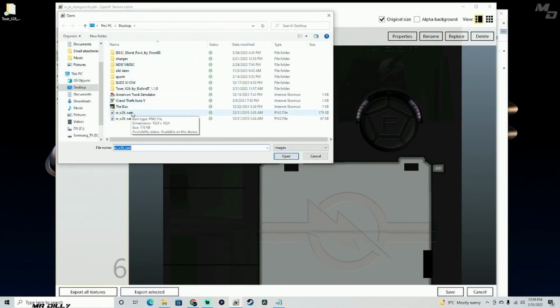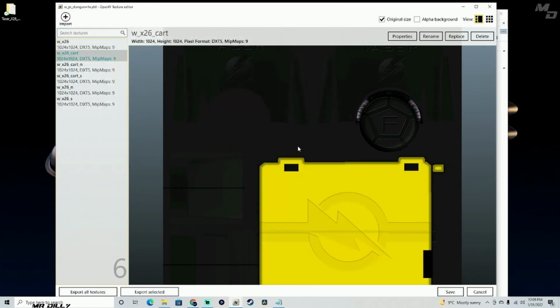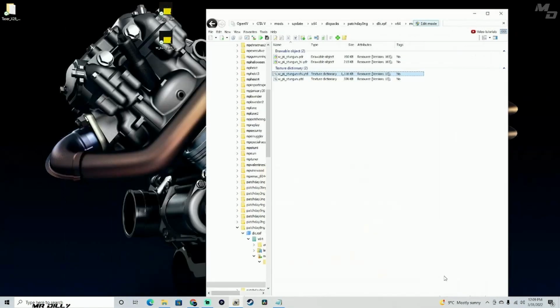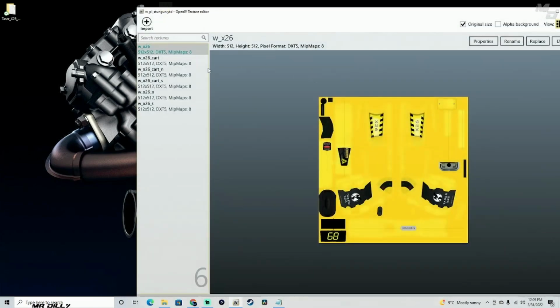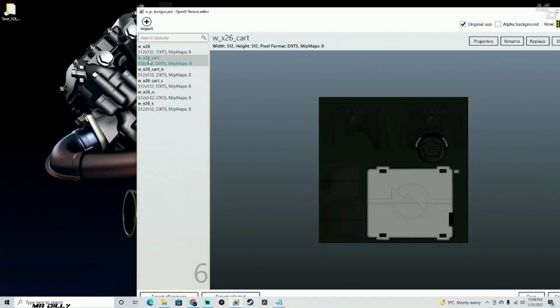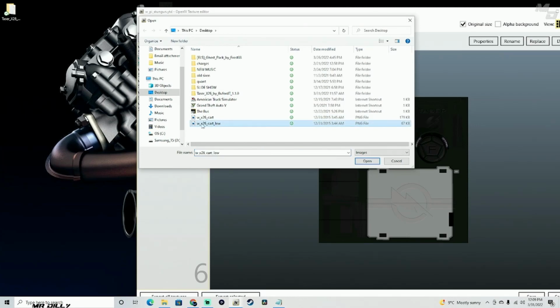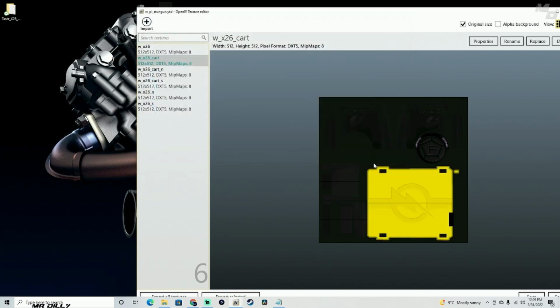All right, and then I'm gonna go ahead and start with the top one. Go ahead and open, save. All right, now let me go ahead and finish the install. Go back to the bottom one right here, go to replace, and then now I'm gonna go ahead and take this one right here, the W_X26_cut_low. Go ahead and open, and I'm gonna go ahead and save it.